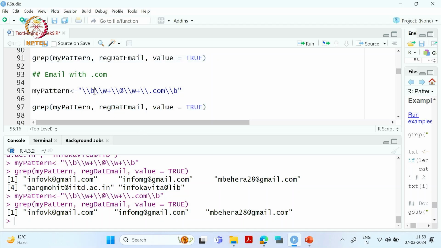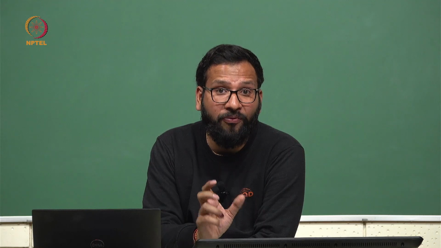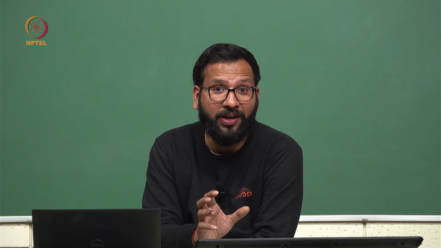So if you see this pattern again, this is a boundary of a word, then we have some letters, after those letters we have @, then we have some letters again, and then we have .com. Now if you see here, among these three email IDs, there are two email IDs which have some more pattern. What is that pattern? It starts with info. It has info at the start.